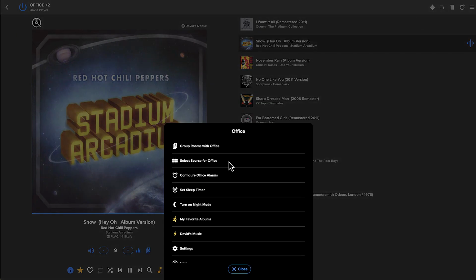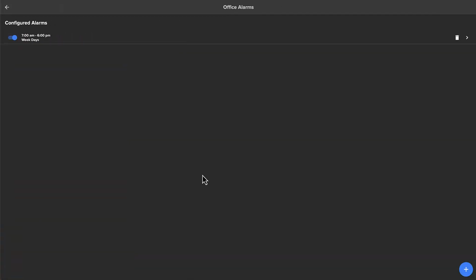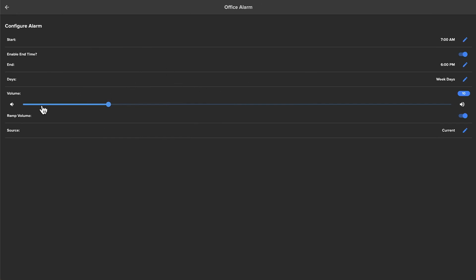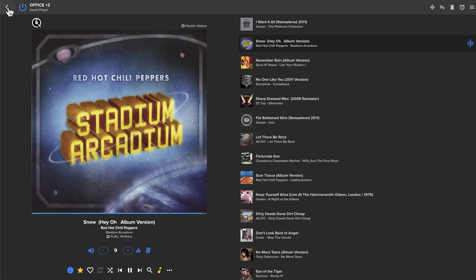The next menu option is to configure our office alarms. You can see that in the office, I have created an alarm. It goes off at 7 a.m. in the morning. It turns off at 6 p.m. at night. It's scheduled for every day of the week. You can easily change that. You can also specify the volume levels, as well as select specific content, specific music that you want to play when the alarm goes off, or you can just say use current, which means that it will use the current source and whatever music's playing on the current source, which is how I have it set up.